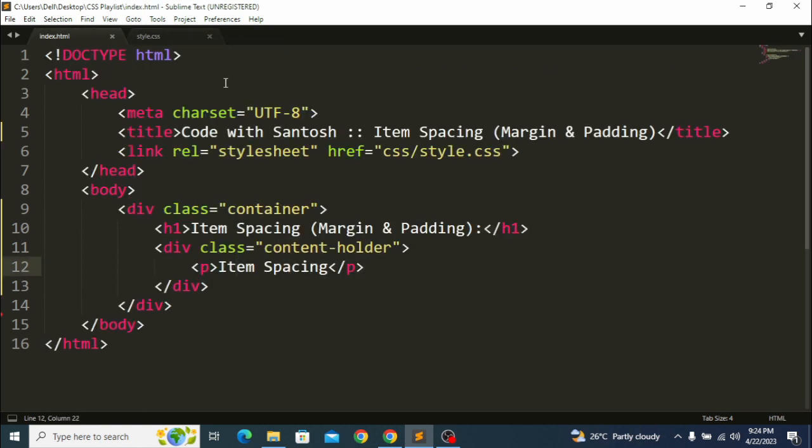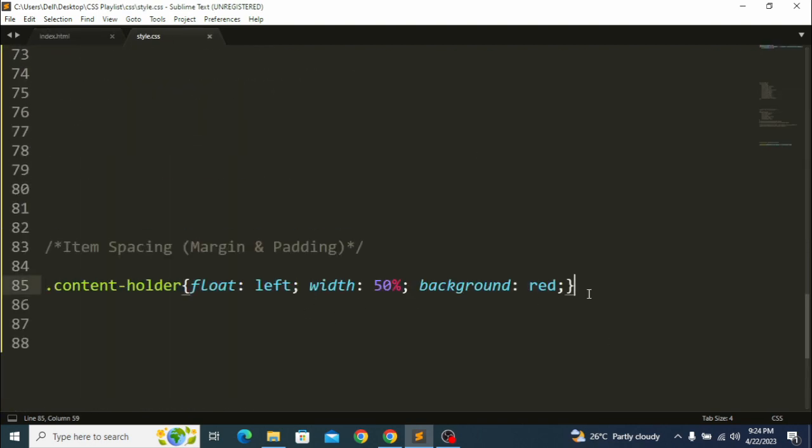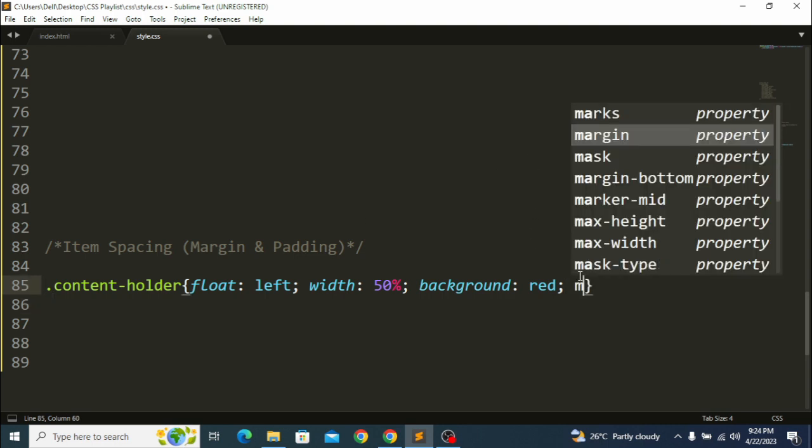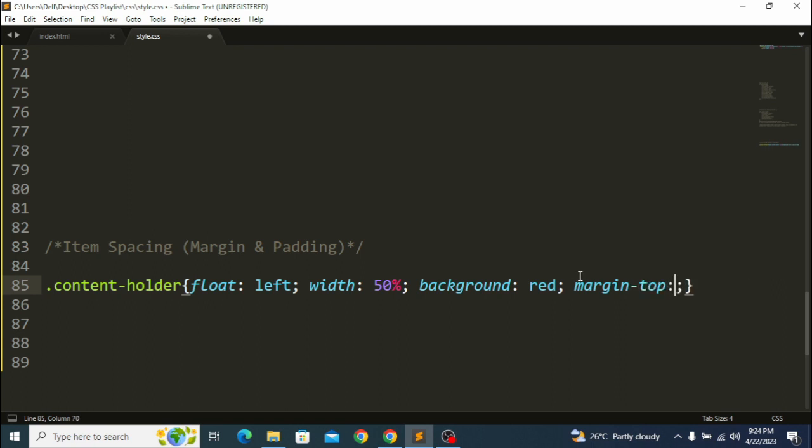So let me first go to the bottom section of my style sheet where we have defined the style for this particular item. Here in content holder we have kept our background red and width as 50%. Now let me add some margin here. I am going to add margin top, 50 pixels, so that you can see the difference.